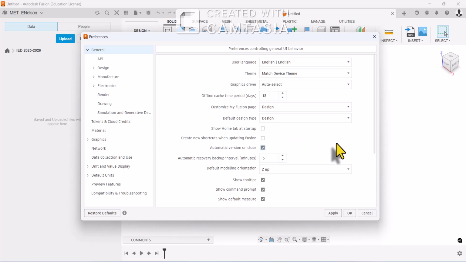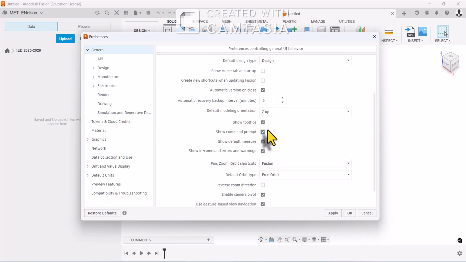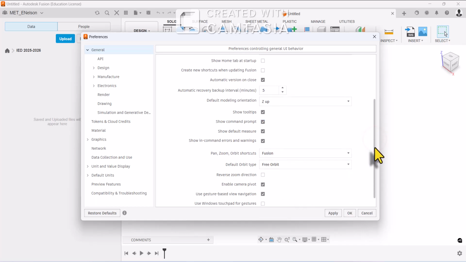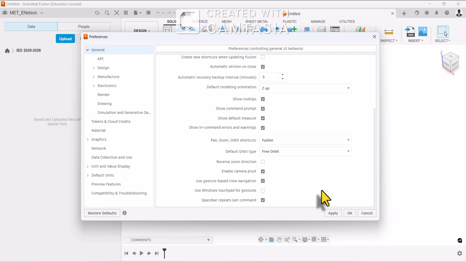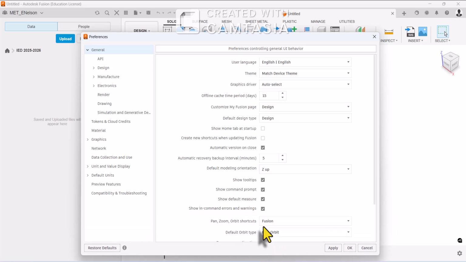If you see something different, grab me. I know some people have different versions of the downloads. Default model orientation should be Z up. Show tooltip, show prompts. We want all of this, and we want this to be Fusion, free orbit, and that's everything. So scroll up to the top, and I'm going to need to make this just so I could see the word Fusion. So we want to go from English all the way down to Fusion, and we're going to do this again.